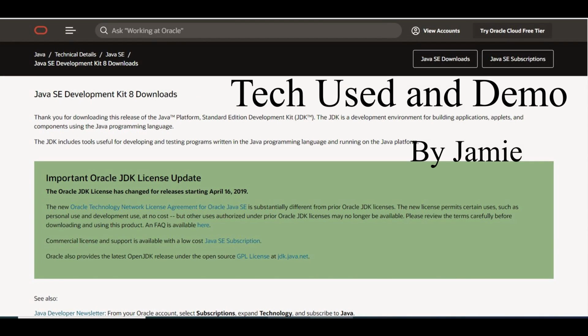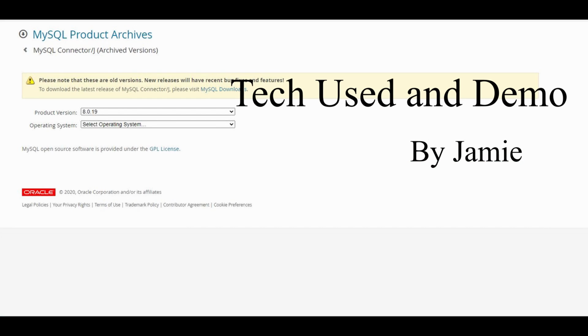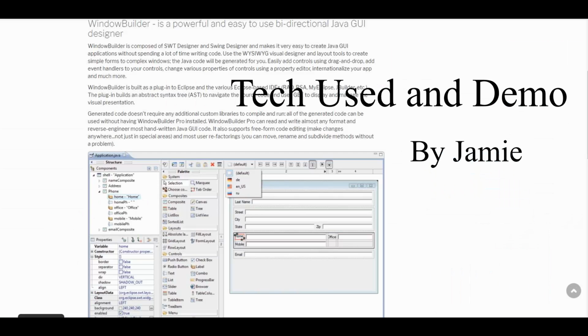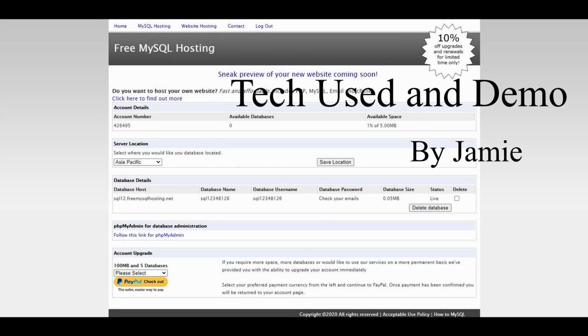The project was coded on Java version 8. We used MySQL connector to connect the Java program to the SQL database. We use rs2xml, an external library, to display the SQL table onto the JTable. We use the Java Swing library to make the GUI components, and we use Window Builder to be able to drag and drop these GUI elements rather than hard code them. The SQL database was hosted on a server provided by free mysqlhosting.net.